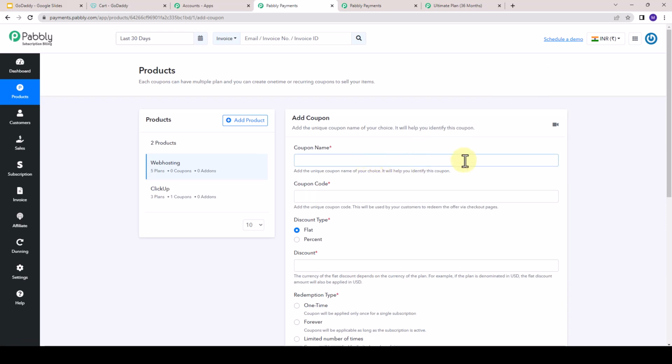So I'm gonna enter the name as discount 40. Now I'm gonna write the coupon code. So I'm gonna write the coupon code as 40 off. Now I'm gonna select the discount type. So if I want to offer a flat discount, I can select that. If I want to offer the discount in percentage, I can offer the discount type in percentage.